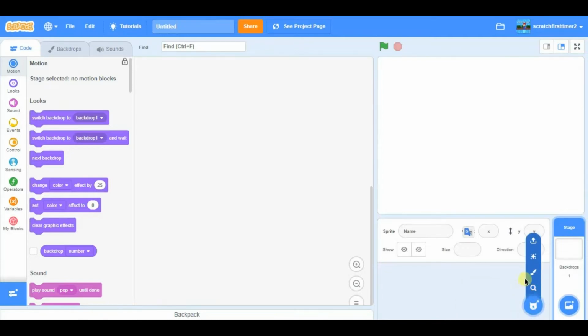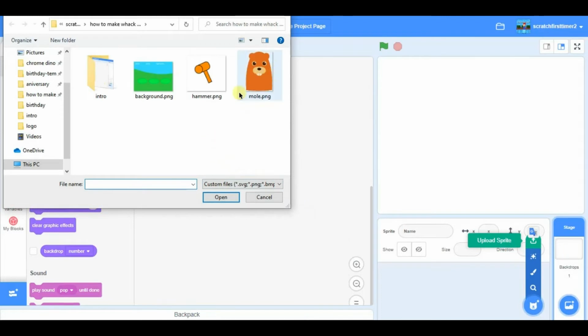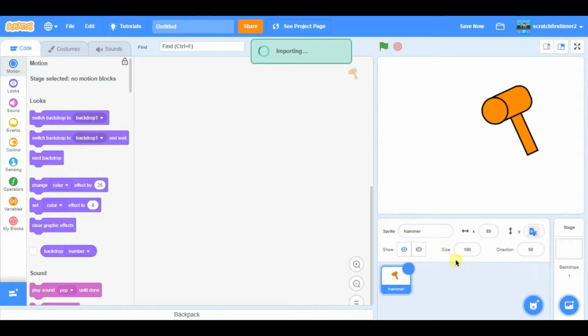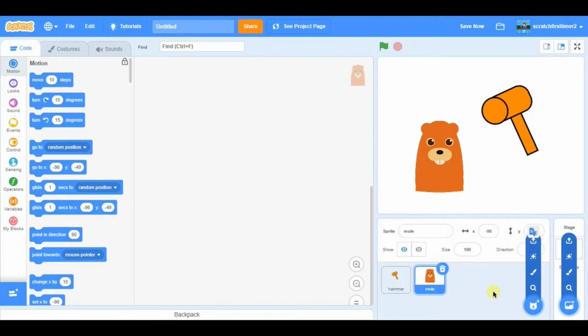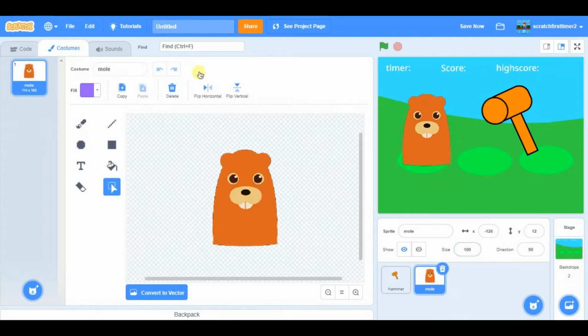So let's hover over choose a sprite and click upload sprite, and then I'm going to choose both of those sprites. Same, just hover over choose a backdrop and click upload backdrop. It will already be named, so no worries.